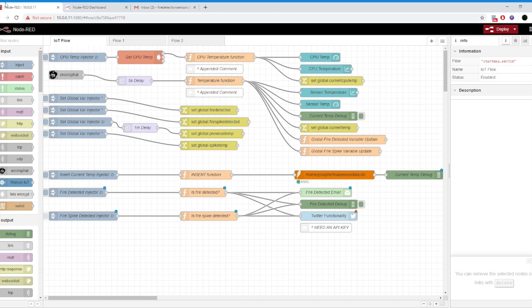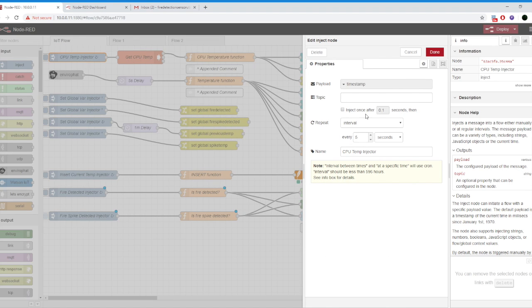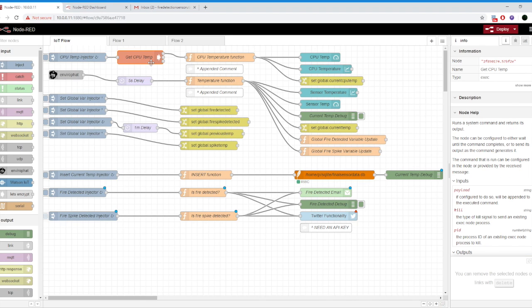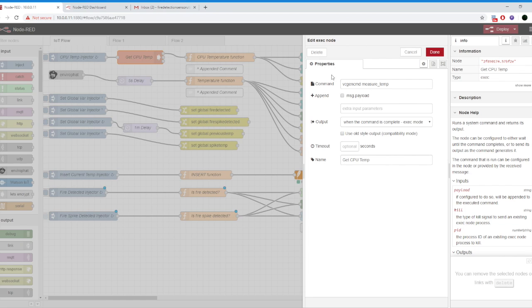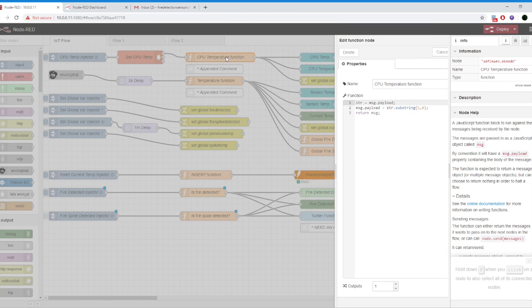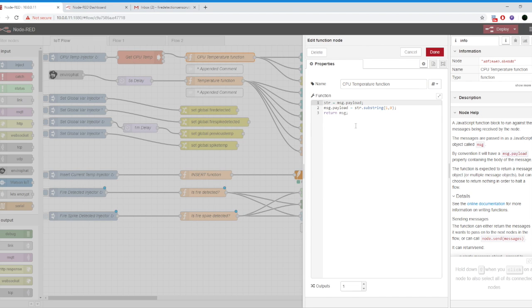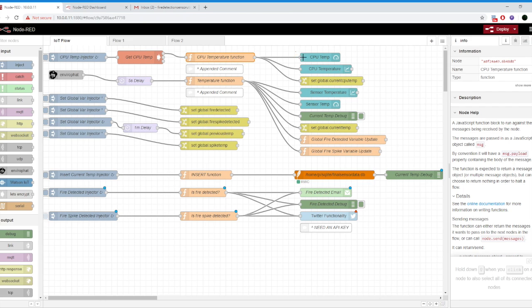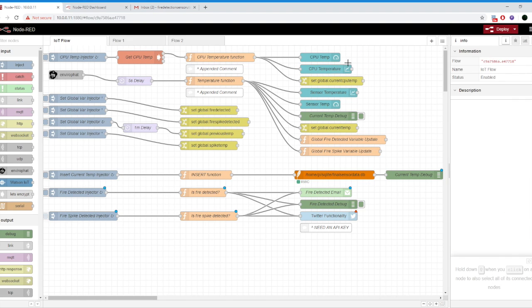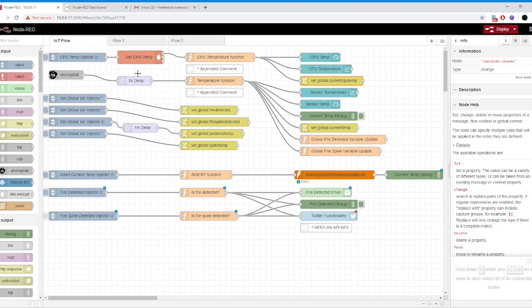Welcome to the demonstration of the IoT fire detection device. Start on the top left with a CPU temperature injector that's run every 5 seconds. This is then passed through a batch command which will run vgen_cmd to measure the CPU temperature. A function is then run to ensure that the CPU temperature is dashboard friendly and is then displayed on a gauge and a chart, as well as setting a global variable.